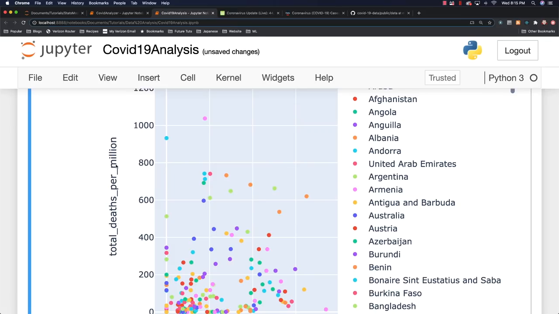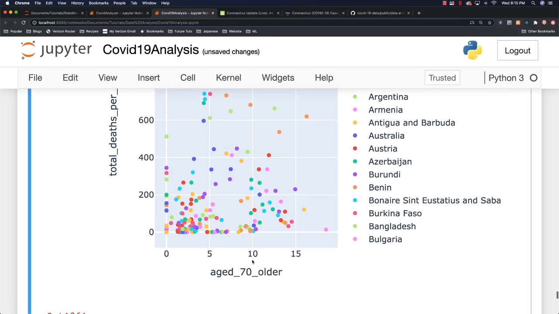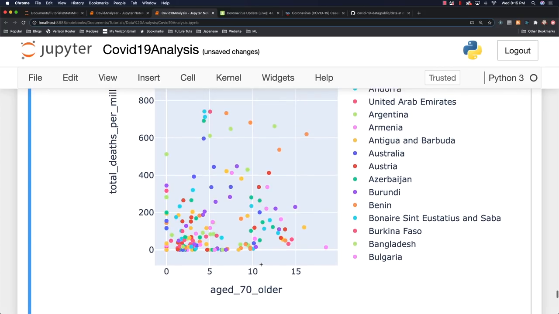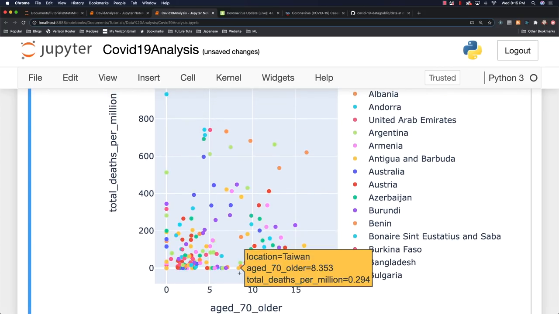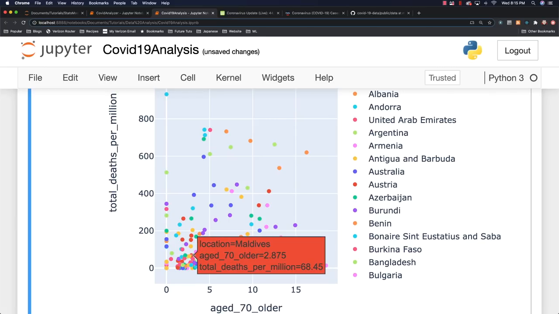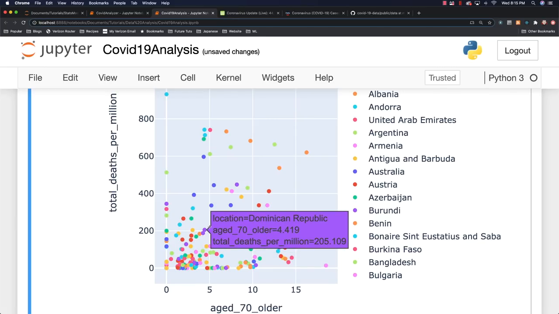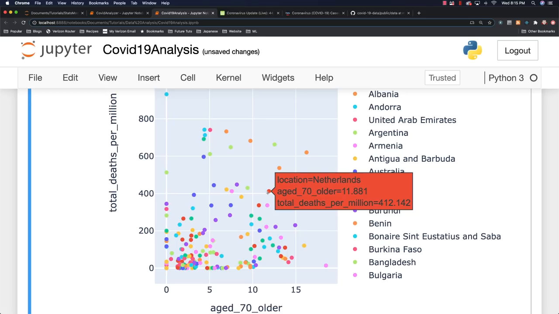You can see total deaths per million. You can also see, based off of the percentage of people in that country that are 70 or over. And you can go and do this with all sorts of other different data. You can see all the individual countries are labeled. You can see all this very specific data.